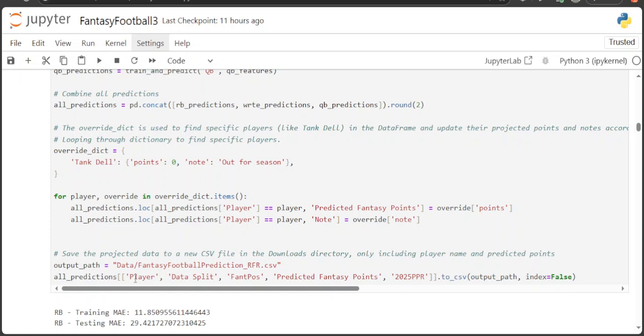So we're just saying, these are the columns that we want the CSV file to show. So we want the player, data split, training or test, fantasy position, predicted fantasy points that our model has compiled based on all the historical stats and the health data and the starting or backup column that we have. And this is the CBS number that I got from their website. So we want to see the differences between these two.